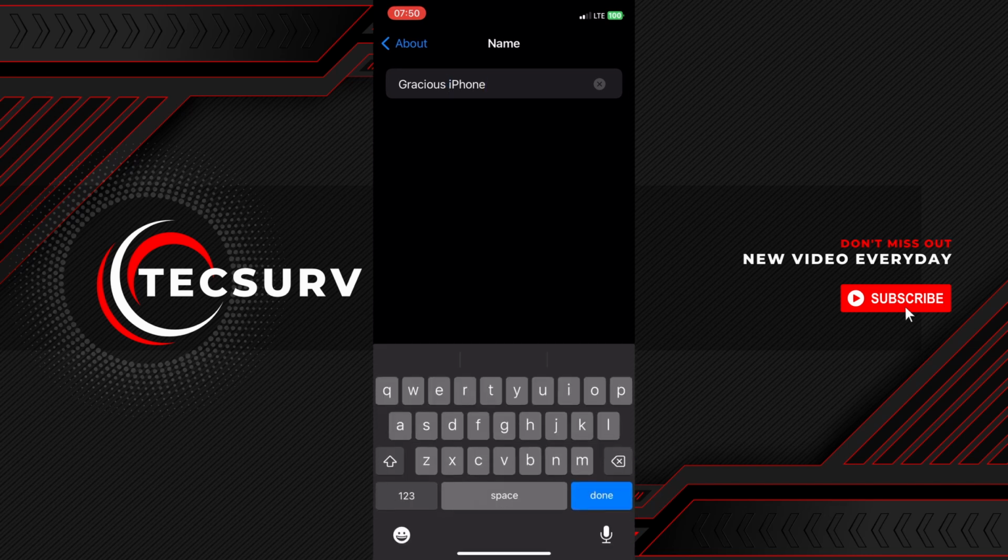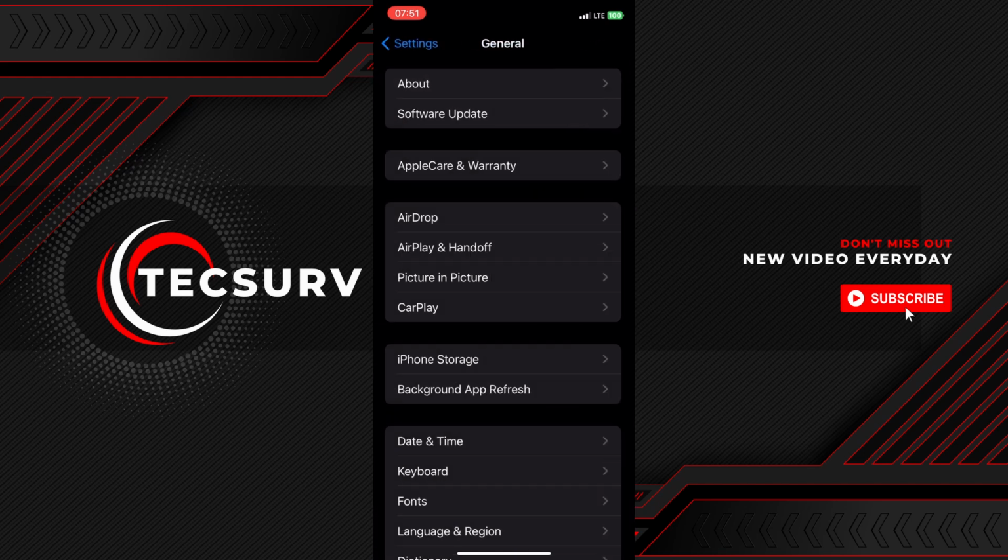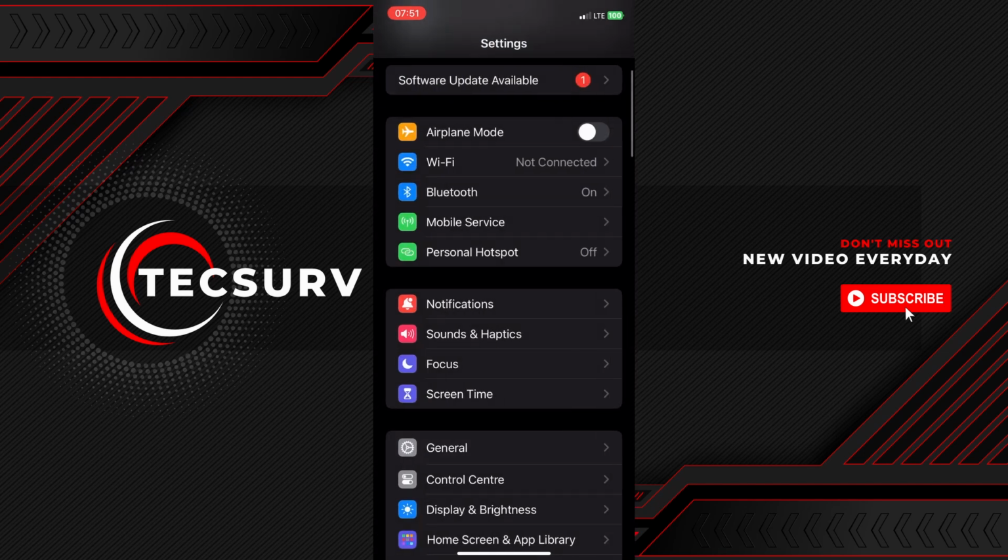Erase the current name and type in the new name you want for your iPhone. Once you are done, tap Done on your keyboard. And that's it, guys. You've successfully changed the name of your iPhone. It's a simple way to personalize your device and make it truly yours.